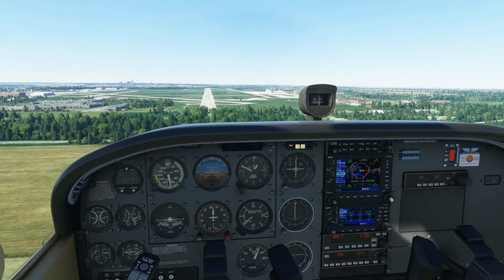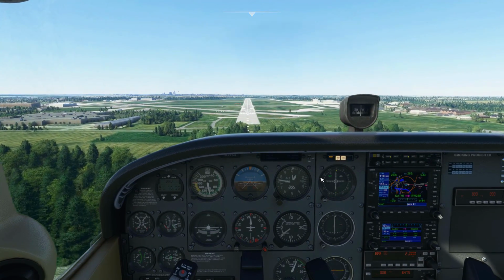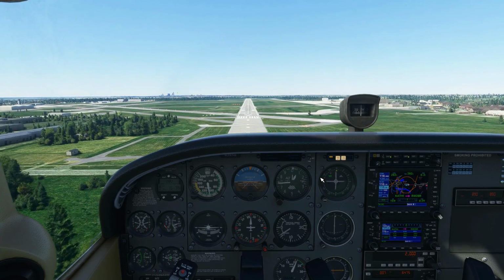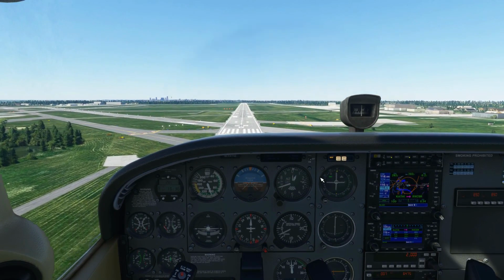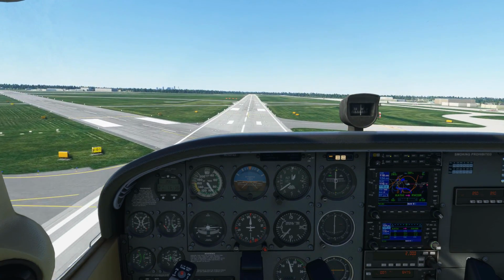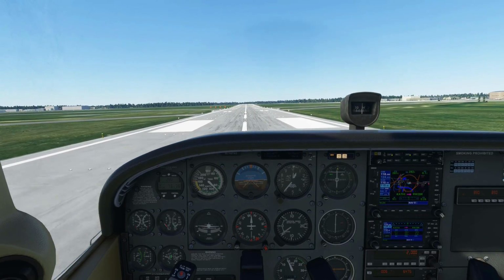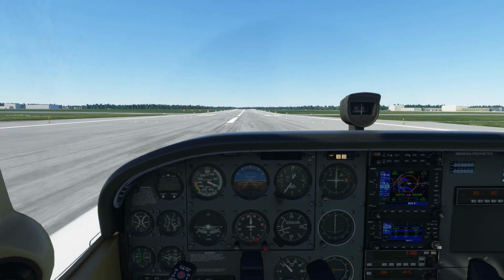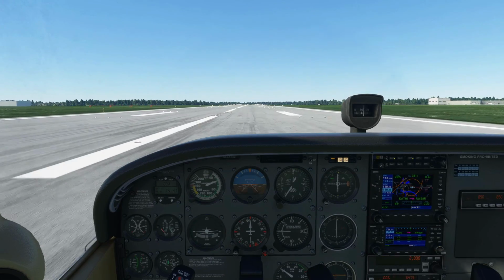Alright, ready to take manual control. Manual control. Nice, easy landing there.